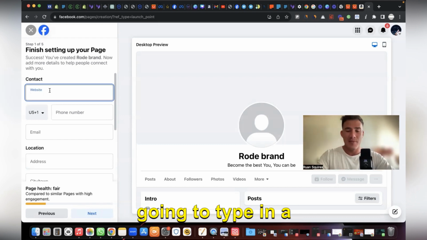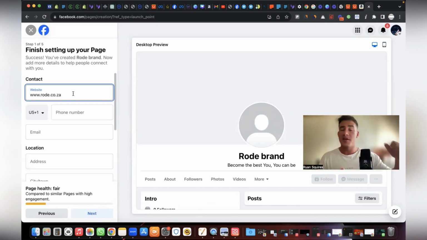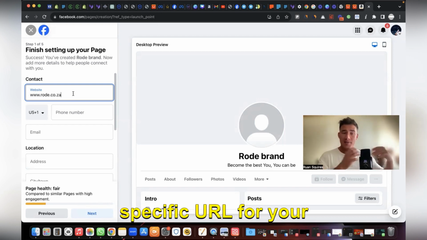Well, for this one, I'm just going to type in a fake one. If you want to target a specific country, always go for their specific URL.